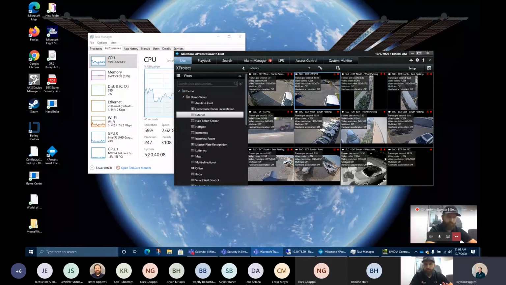By default, the client is set to auto, so as long as your graphics card is updated, and that's including your NVIDIA and your Intel one, you should be able to take advantage of it right out of the box.